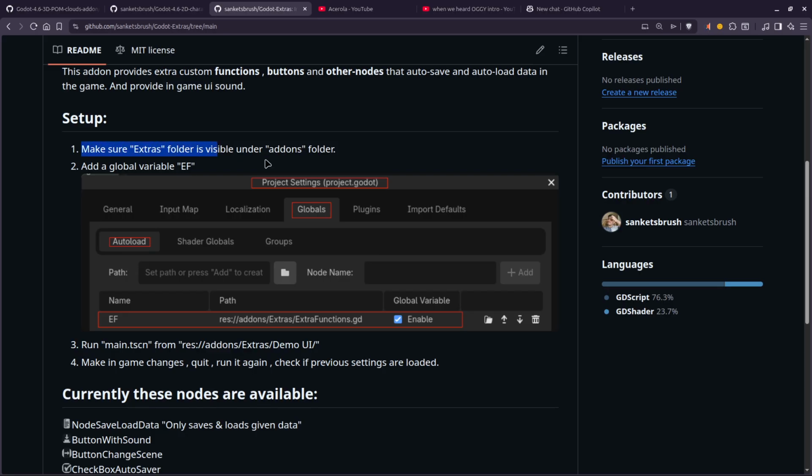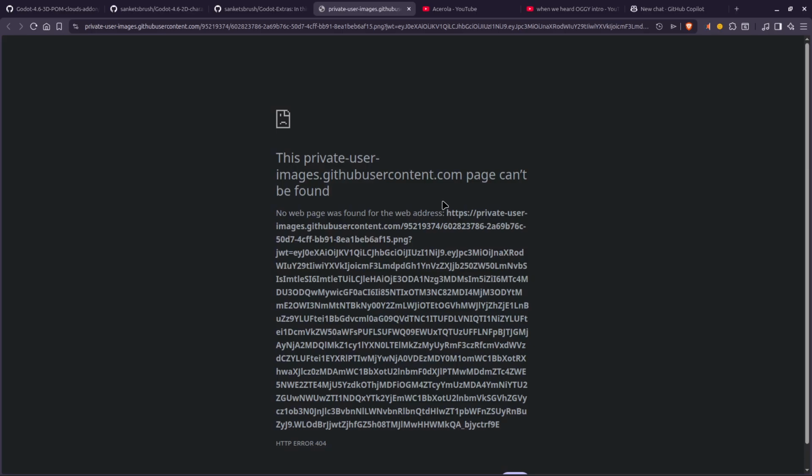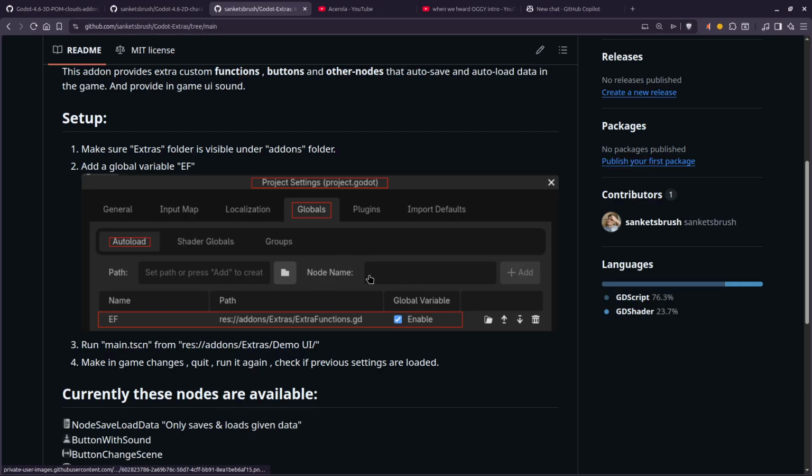So first, make sure that you have the extras folder under the add-ons folder. After that, add this global variable EF. That is very important because my main script heavily depends on this name. So just go to your project settings. Now from general, go to globals. After that, go to auto load. Then write a name here: EF, which is extra functions, and add the path to it, which is from add-ons to extras to extra functions.gd.